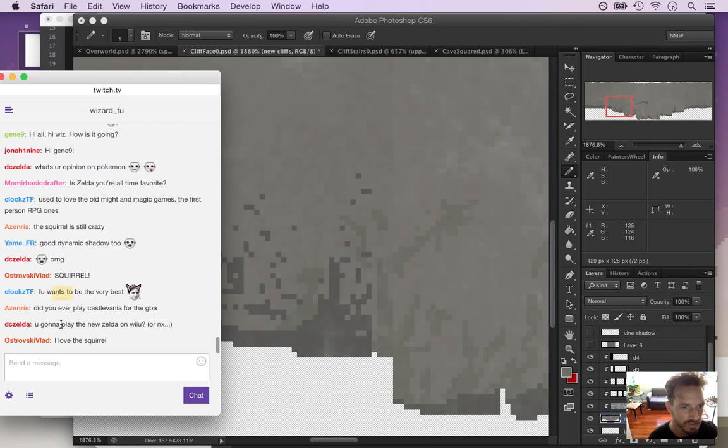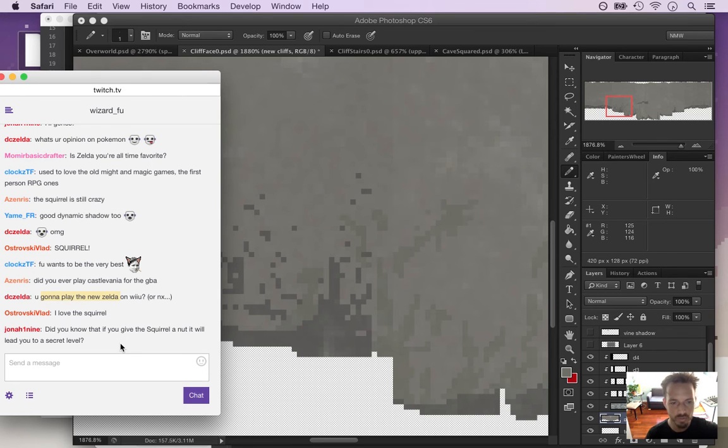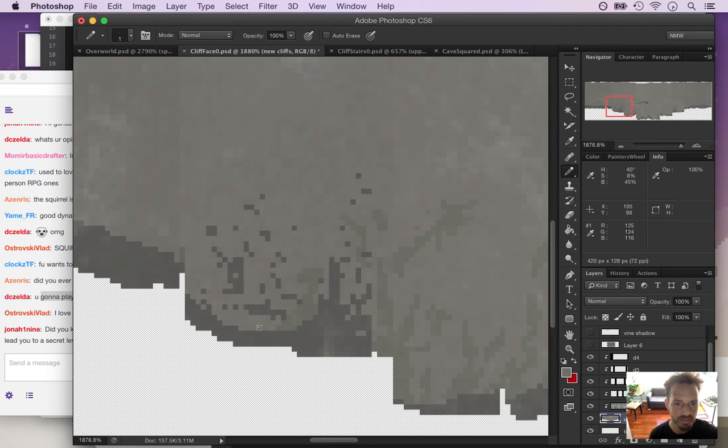That's right. Castlevania for the Game Boy? No, I haven't. Is it good? I might play the new Zelda. I don't know. I haven't really liked the newest Zeldas for some reason. I had this one Zelda moment that I did not like when it was making me fish, and I couldn't figure out how to make my character fish on the Wii. Oh man, I got so frustrated. I was like, I don't even want to play this Zelda. And I actually gave up on it.